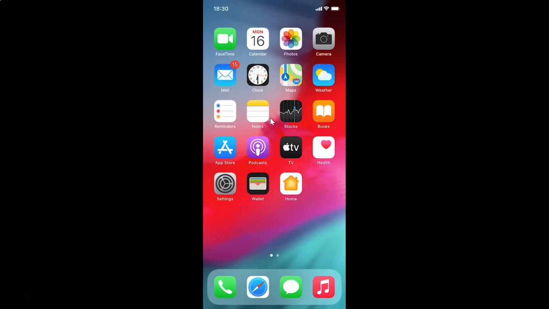Hi guys, in this tutorial I'm gonna show you how to delete all your chats at once in WhatsApp on iPhone. So this is my iPhone device, so let's start.